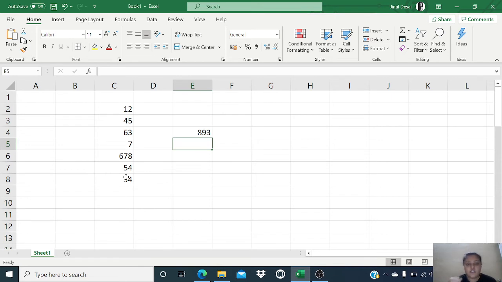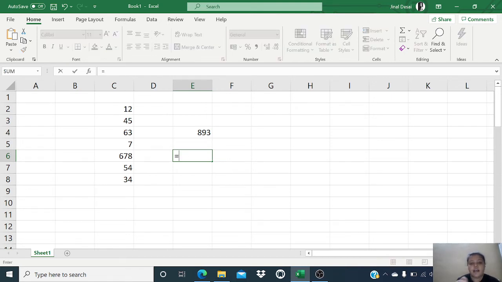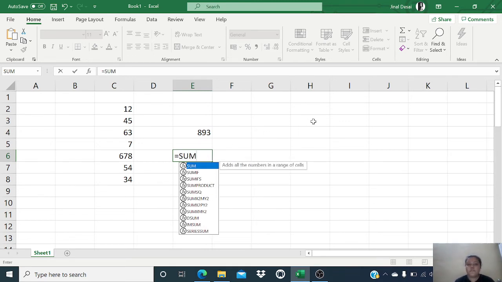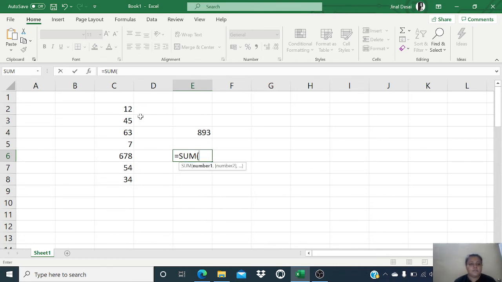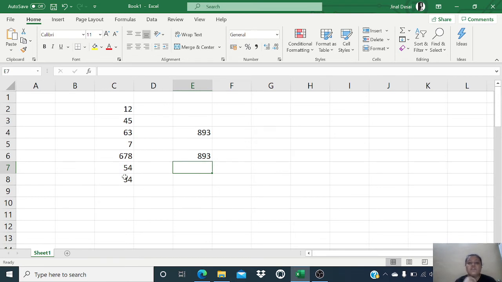Now I'll show you the shortest way. For the shortest way, suppose I want the total over here. Again, any formula starts with the equal to sign. I'll press the equal to sign and then I will write SUM. Sum means total, right? And I'll put the round bracket. Then I'll select all the numbers which I want to add. I have selected all the numbers and then I'll close the bracket. Press the enter key. This is how the total appears. This method is called the auto sum method, right?